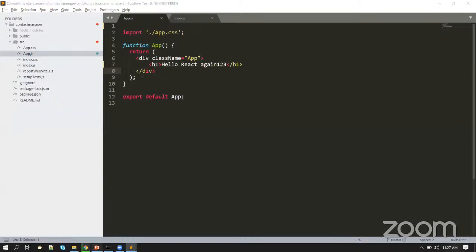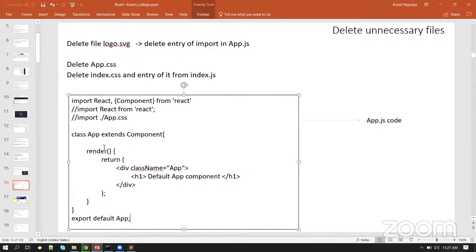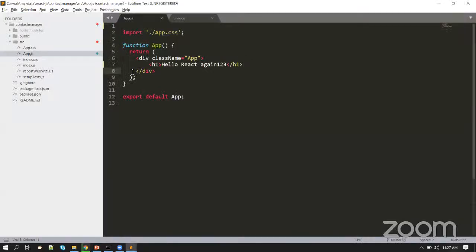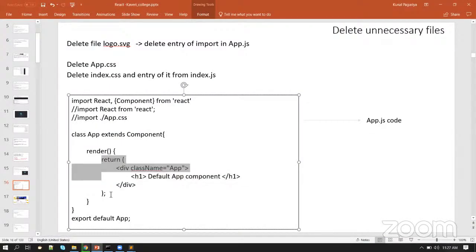Now if you want to convert it to a class-based component, you just need to write class App extends Component, using inheritance. And inside the class definition, write the render function. Then inside the render function, return the HTML. This code is the same. You can see it here also: return and some HTML.